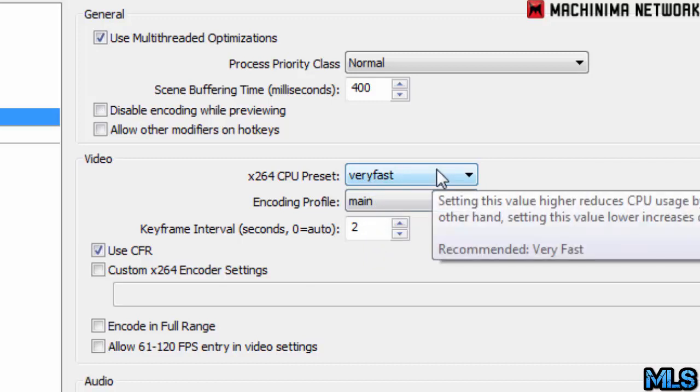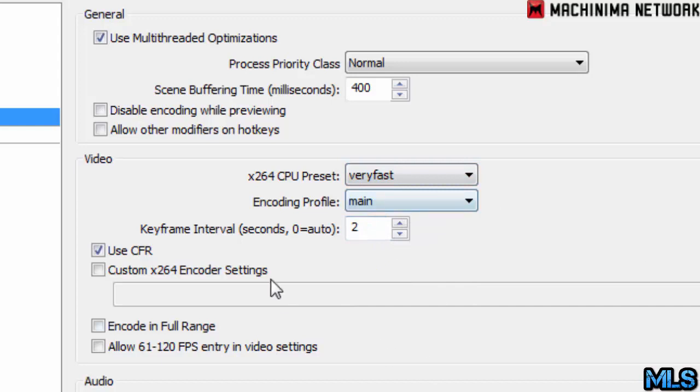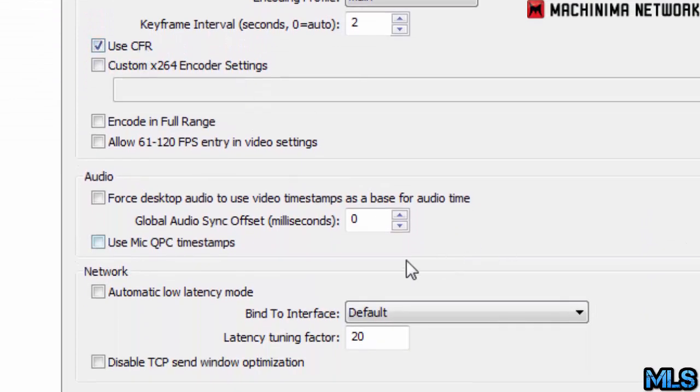You might want to play around with this setting. Maybe go ultra fast at first, and then keep going down if you think your computer can handle it. But if it can't, just use whatever you like, and then use CFR. Check that off, and everything else is pretty self-explanatory.